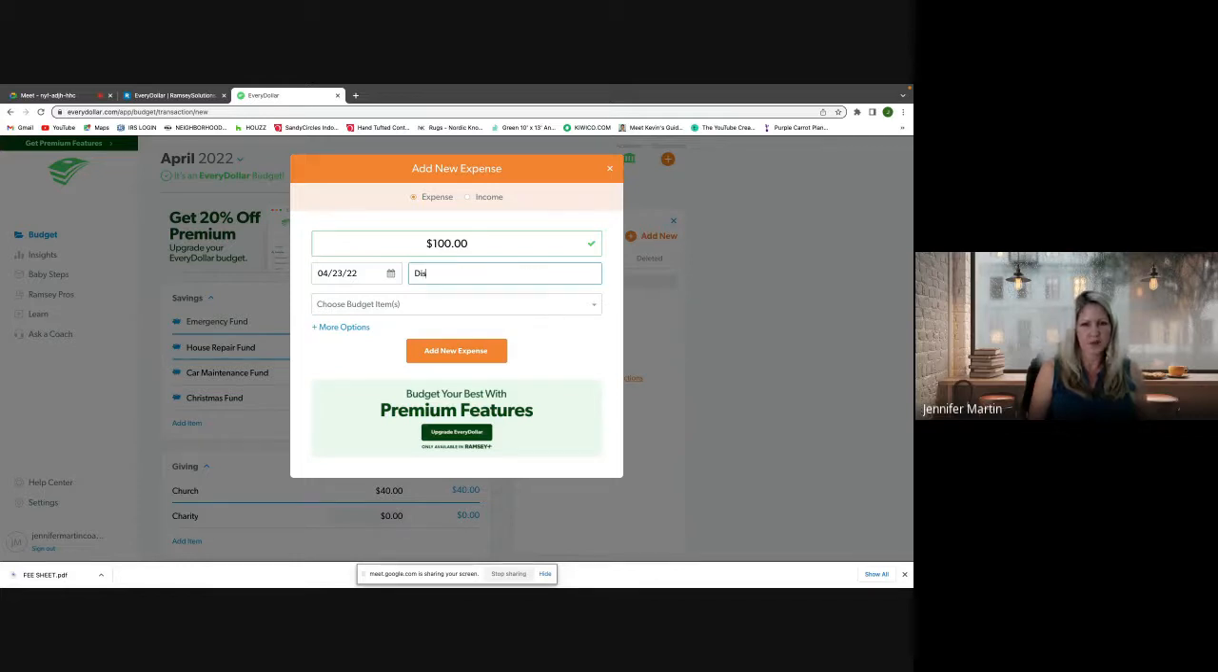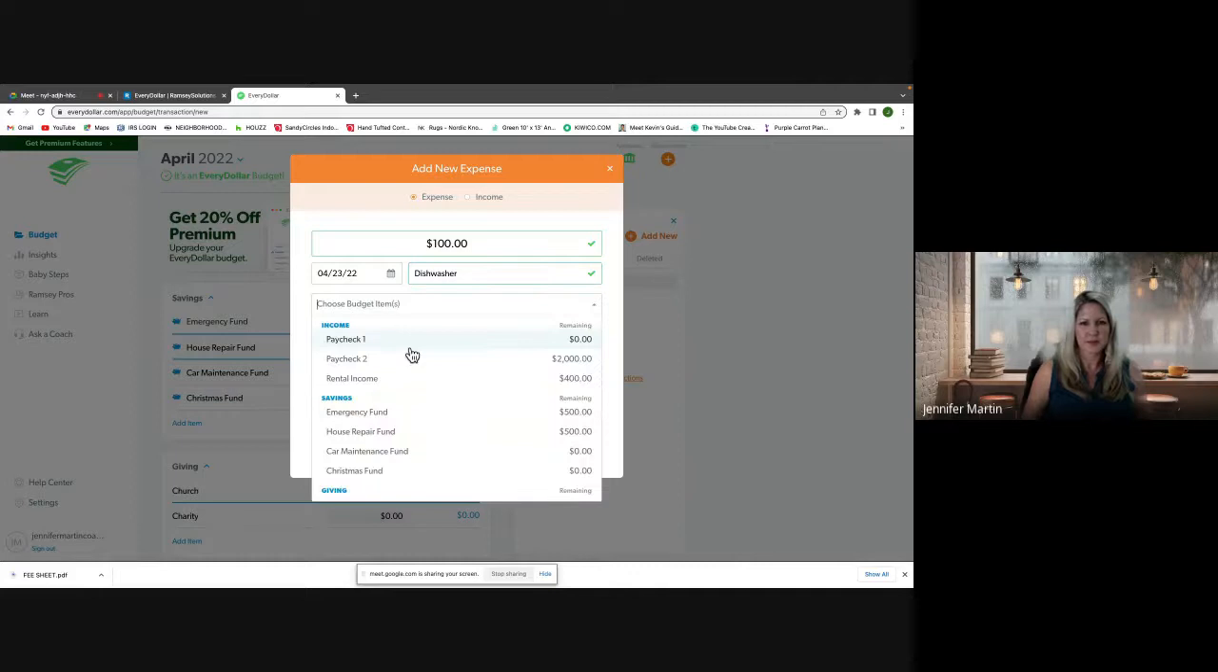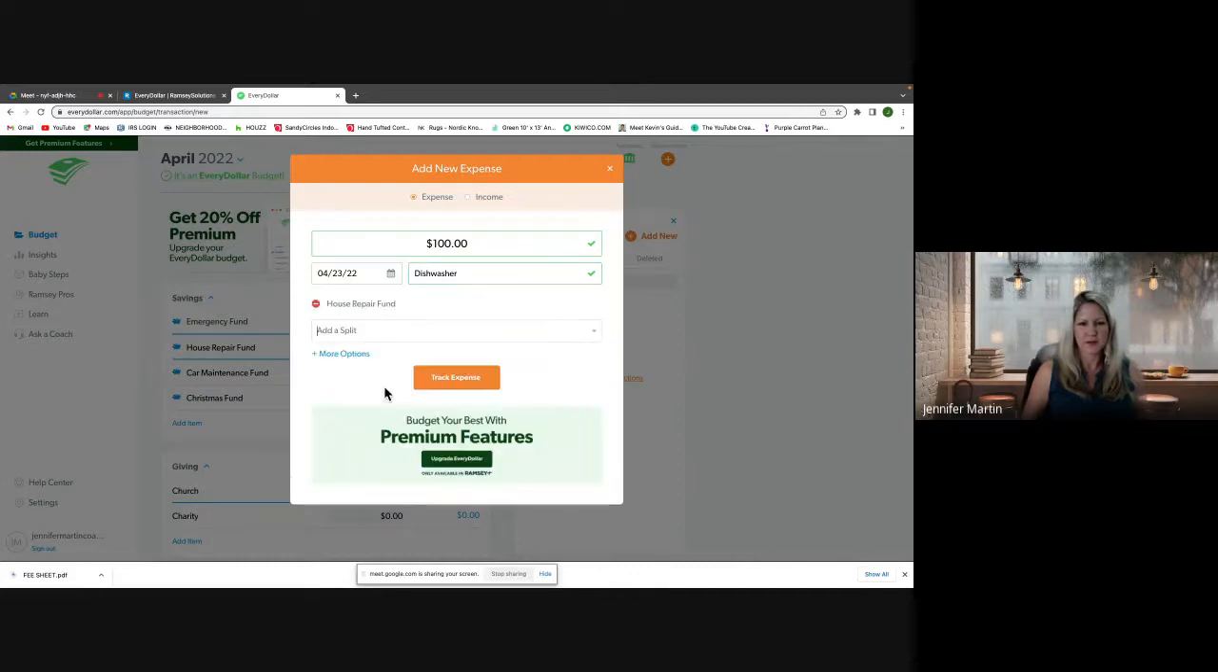It was a dishwasher repair, something small. I was gonna say roof, but the roof would be more than $100. So you can just label it and then go like this and say you took it out of the house repair fund.